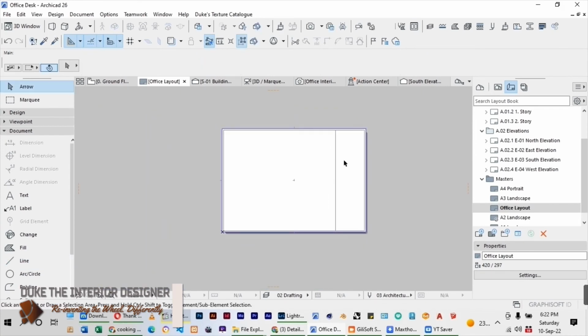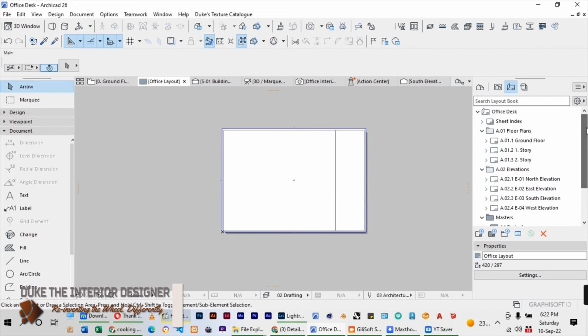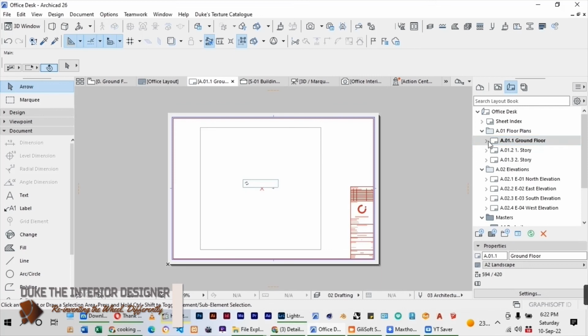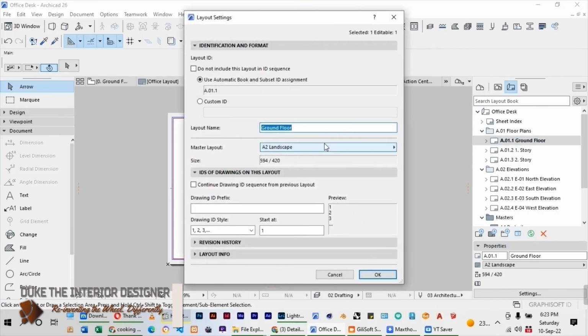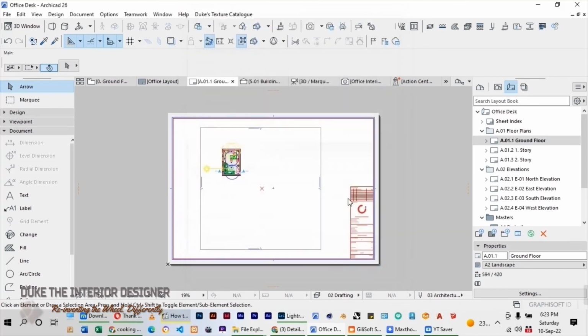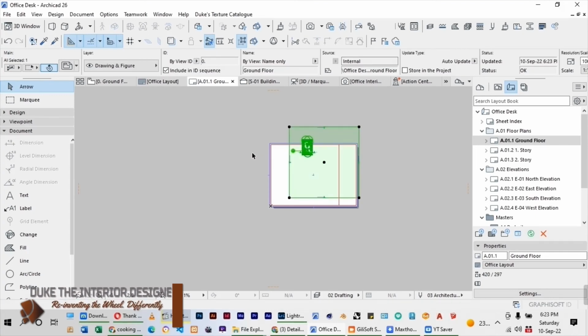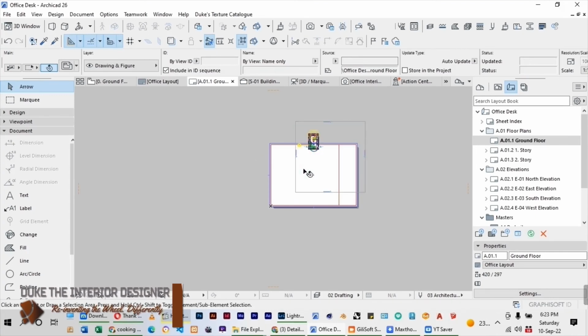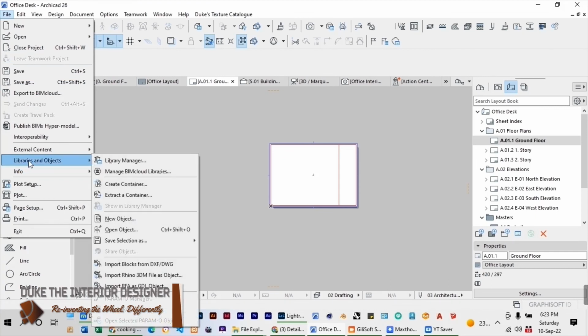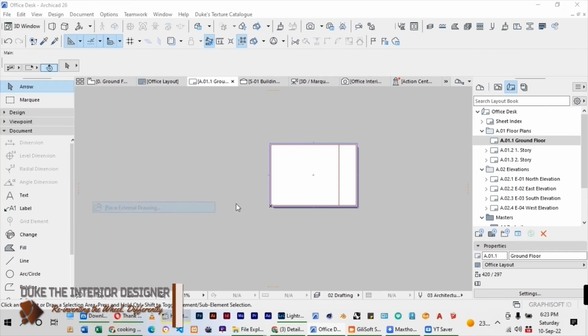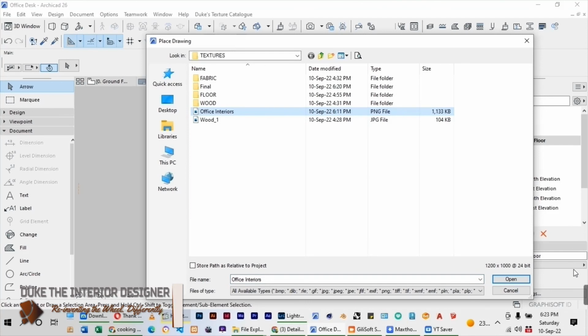Then I want to place my image. Make sure you go to where you have the A01 floor plans. You are working on the ground floor. Click on this. It's already chosen. Right click, choose the right one, layout. Go to office layout. Click OK. This is what we have. You can delete whatever has come with it. Right, delete this one. Now go to file, external content, press external content, pick your office interior draw picture, click.